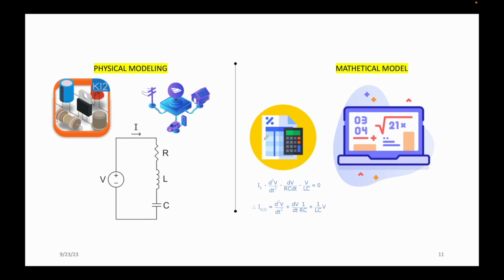So let's get started. The first modeling approach is the physical modeling approach. As you can see on the left hand side, there are multiple components to create a circuit. This could be a capacitor, this could be a transistor, this is a diode, and this is a resistor, and this is another light emitting diode. These are physical components, and these physical components will have some parameters. A capacitor will have capacitance as the parameter. A resistor will have resistance as the parameter, for example.